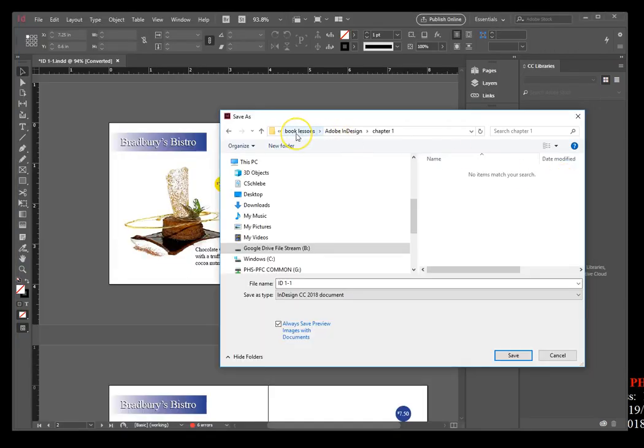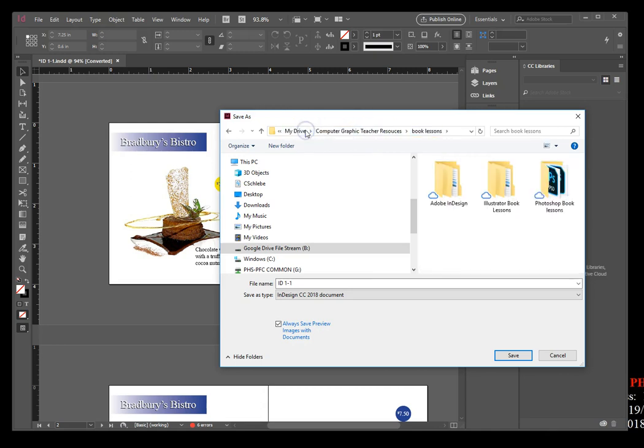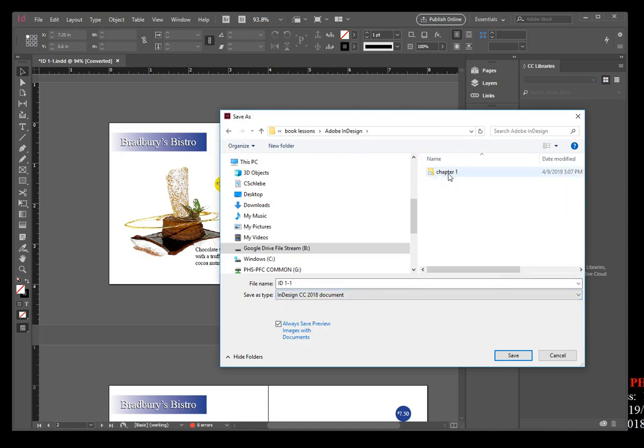So you can see that I'm in my book lessons folder in my Google Drive. I created another folder called Adobe InDesign, and I created a Chapter 1 folder, and now I'm going to save my work. I'll just save it just like this and hit save.